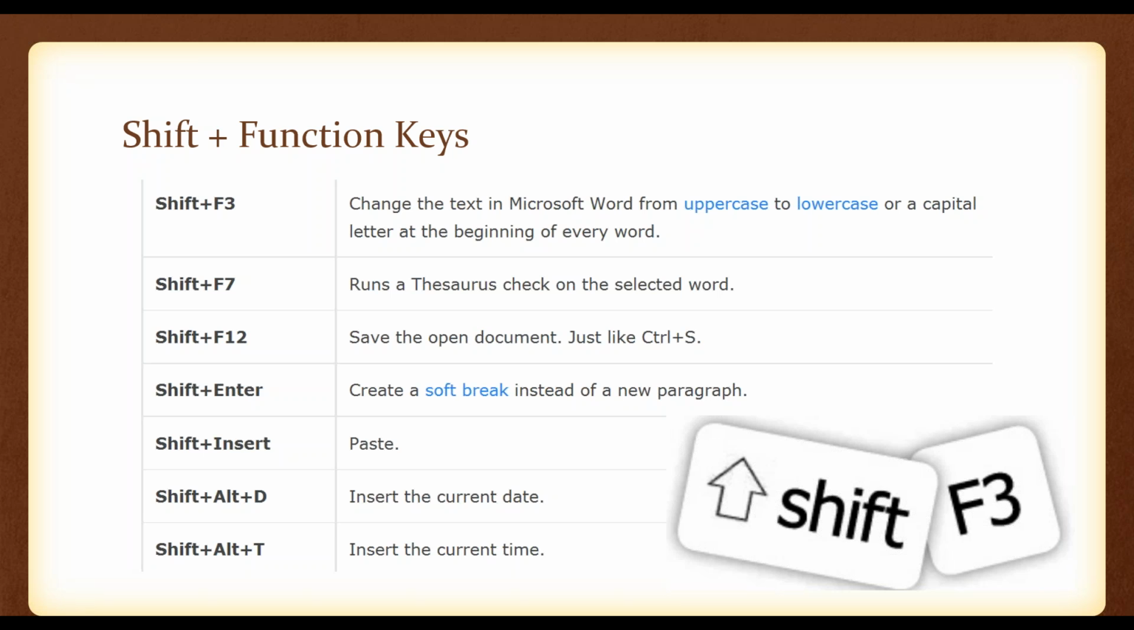And here we have some Shift plus the function keys. Again, really cool. Shift plus F3 changes the text that you've highlighted from uppercase to lowercase with just that little command, instead of going all the way up to your ribbon looking for, is it this one or that one? It just becomes very tedious looking on ribbons, I've found. Shift F7 runs a thesaurus check on the selected word in case you need that. Shift F12 will save the open document, again, just like Control S.